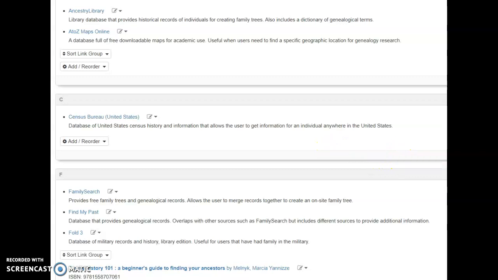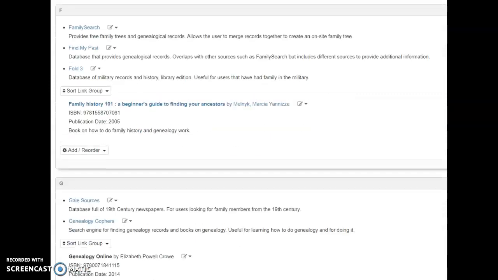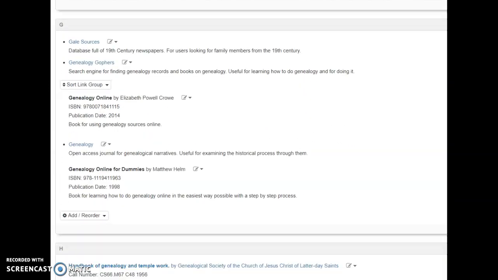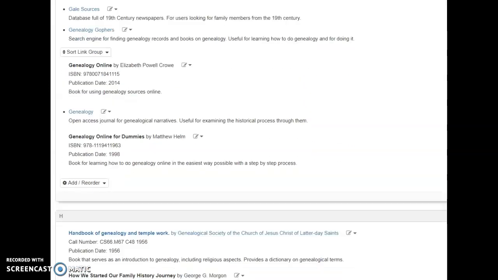All of these resources are United States focused. So if you're trying to create a genealogy for people outside of the States, generally speaking, that's not going to work very well with the resources provided here.